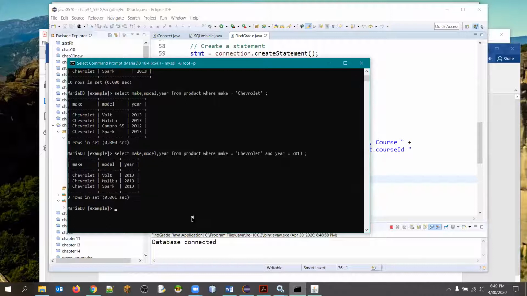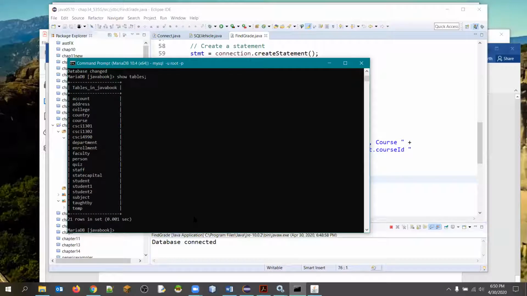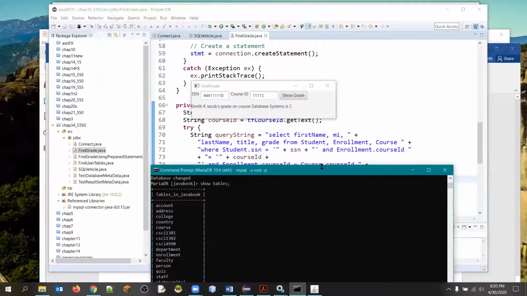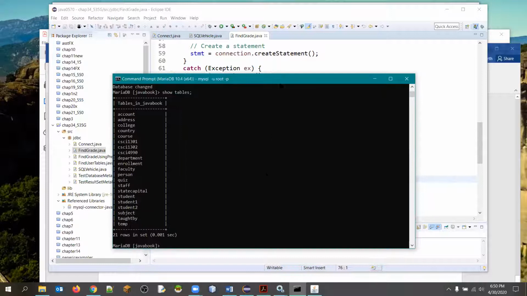If we were to go back, I still have my command line open. I'd like to take a look at that database. So I'm going to type in use Java book. That's the one Liang made for us. Let's go with the show tables. And you're going to see that there's quite a few tables in here. Look at them all. Lots of tables. Now, which ones were used in this particular query? Where we're using student, enrollment, and course. Okay, let's see what's in the enrollment table. Let's go with select star from enrollment.